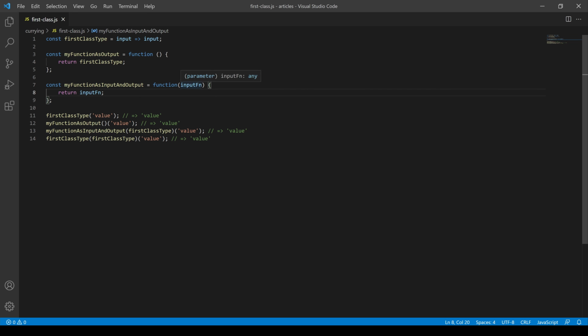The next one is my function as input and output. So it's a function that takes input function and returns the same input function. So in this example, when I'm calling it, I can give it first class type as an argument and it will return the first class type here. And then I can call first class type with a value, which will then return a value.